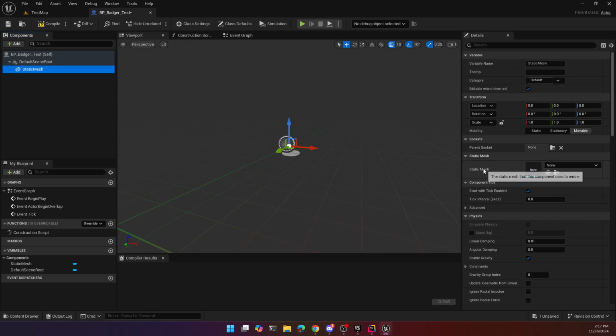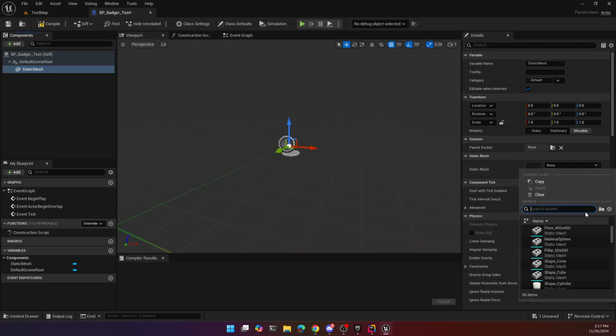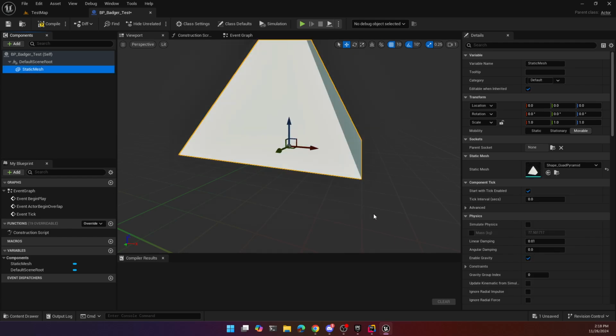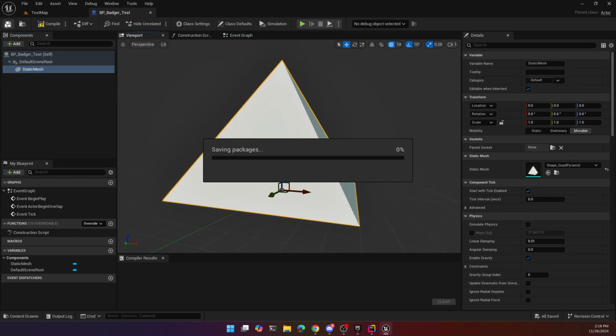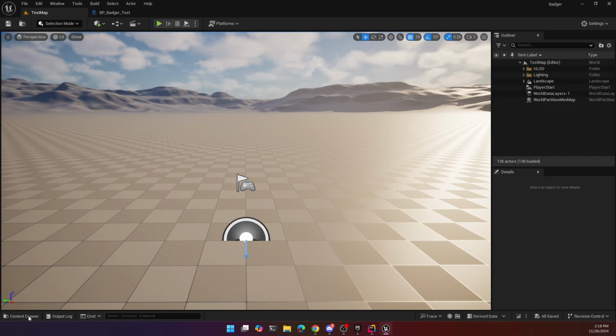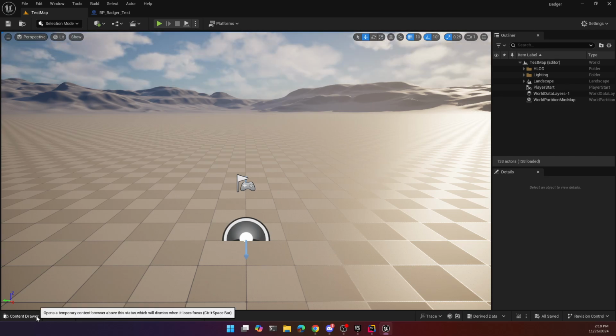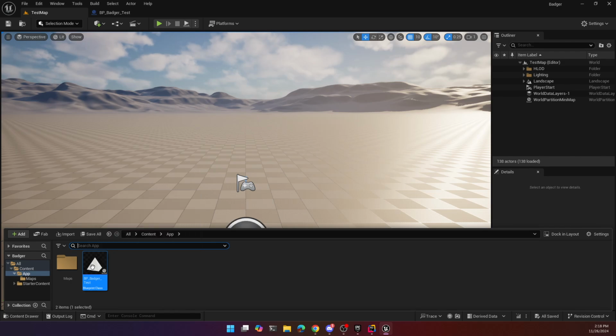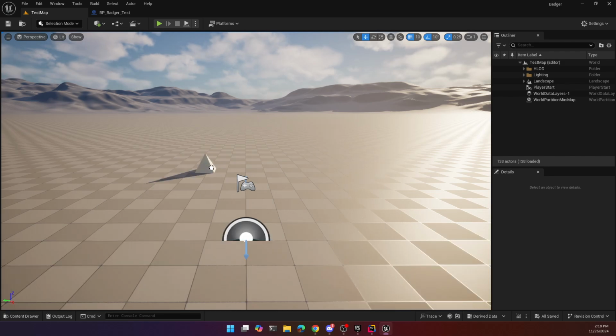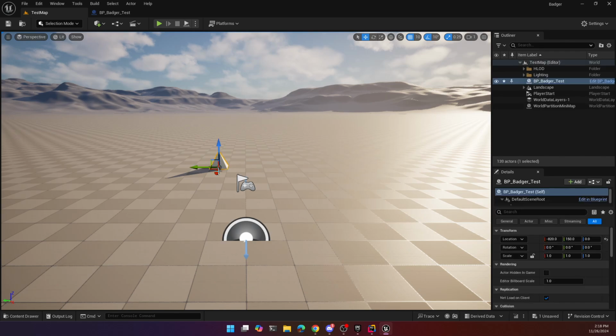I'm going to come over here, and in the static mesh property, I'm going to set it to, let's see what we got here in the starter content. I guess this pyramid will work. So I'm going to save that. I'm going to come back to my map. I'm going to take that blueprint and I'm going to drop it right in the world there.